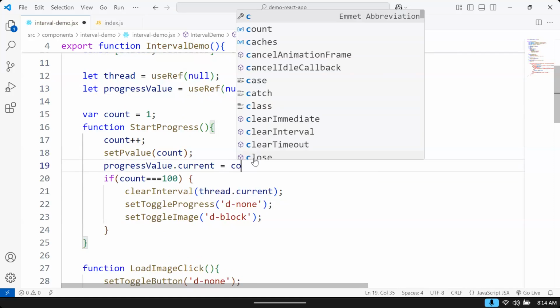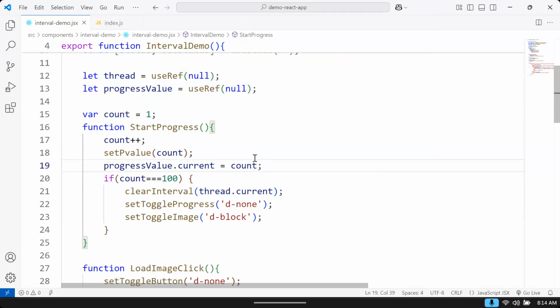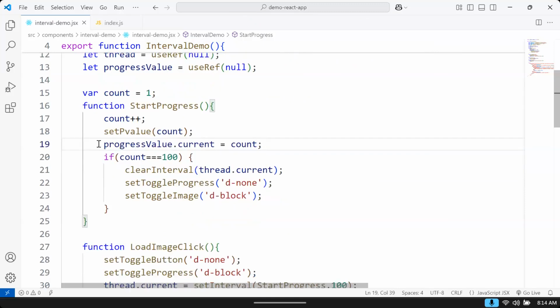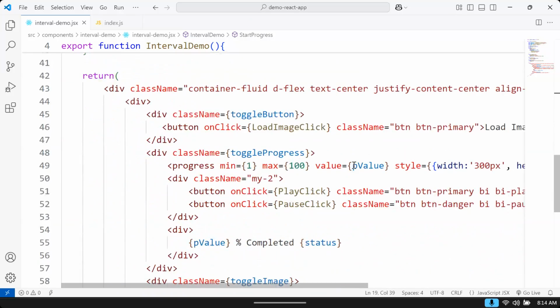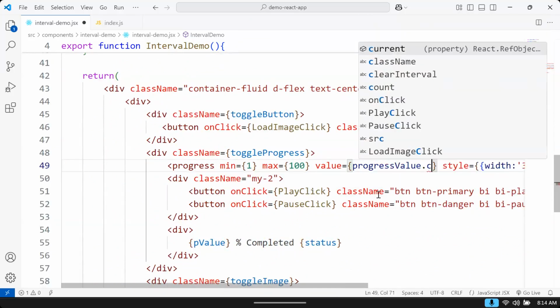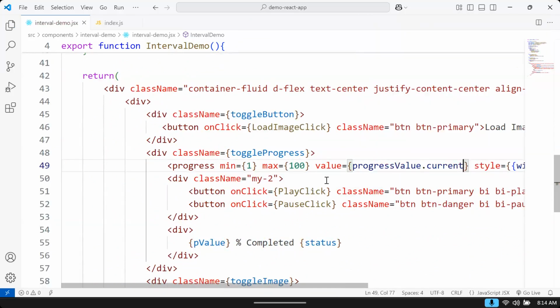Count value we will use. Count value means it will be incrementing and it is using it. Okay, now this is storing the value in memory. That is storing the value in the memory. Now suppose I want to use that value directly. Which value are we using? P value. Instead of P value, what is it? Progress value dot current. It cannot do this now.